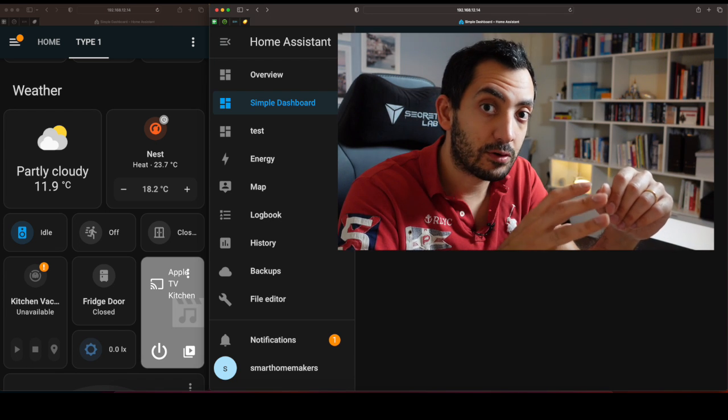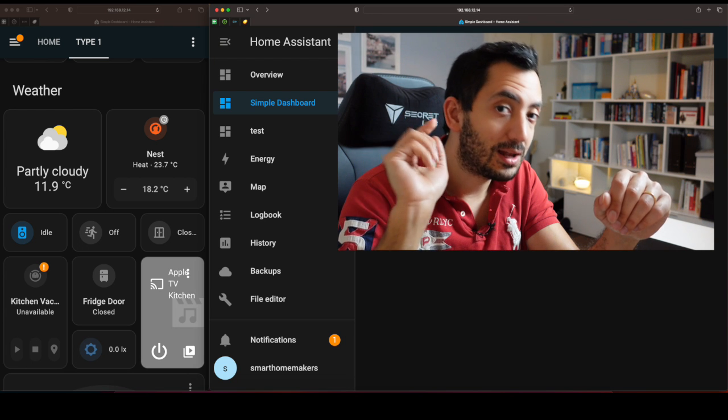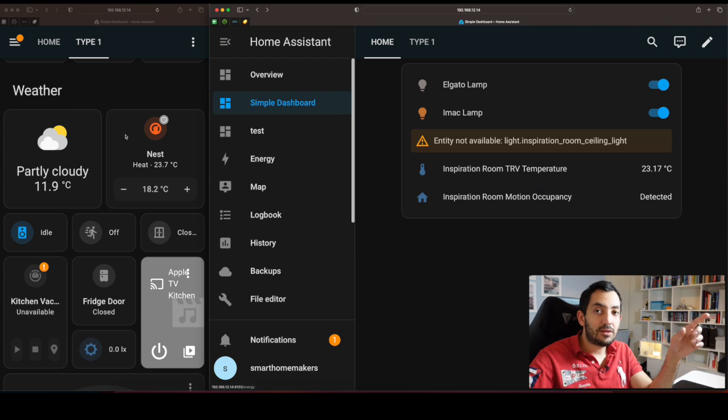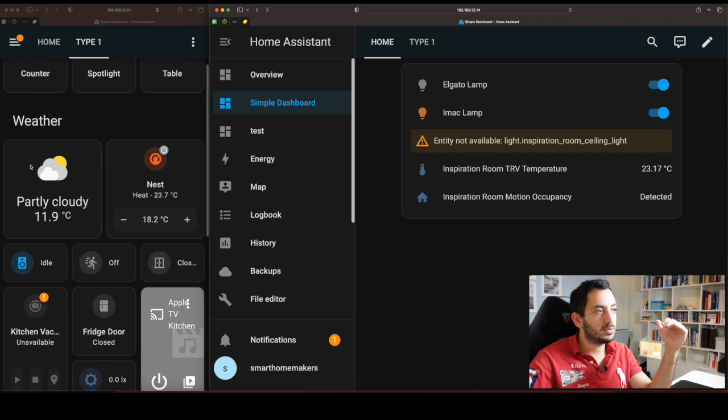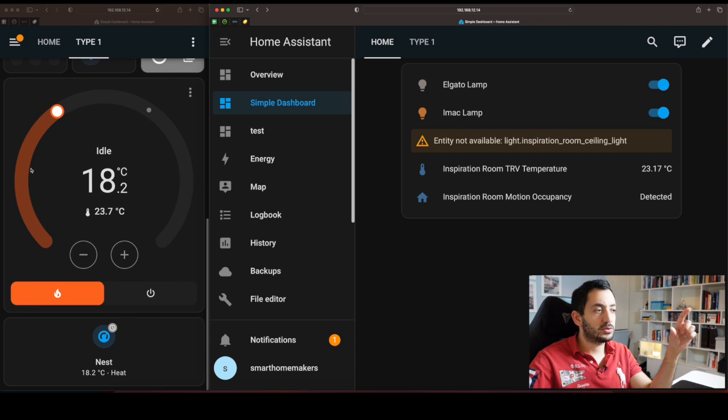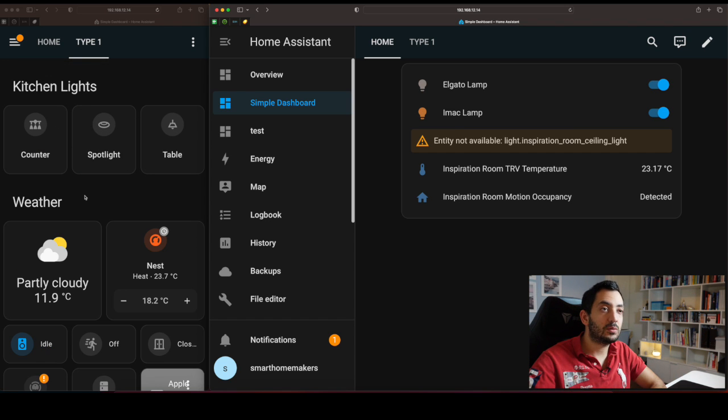For those of you that already have Home Assistant and want to build a dashboard, let's get straight into it. So on the left-hand side of the screen, you will see the Home Assistant dashboard that we're going to be designing. I've also got some other options at the bottom to show you the differences between some of the cards. On the right-hand side, we're going to be actually building the dashboard together step by step.